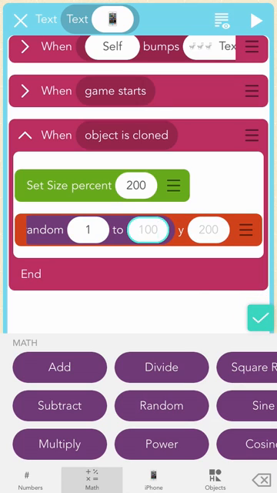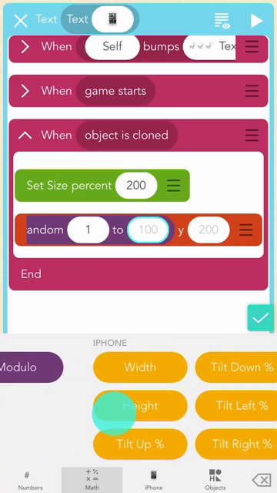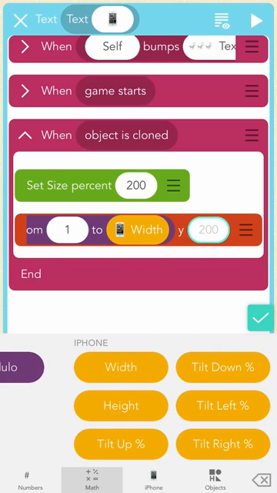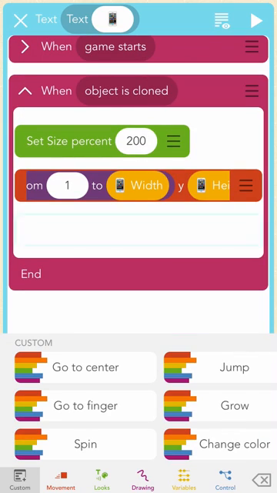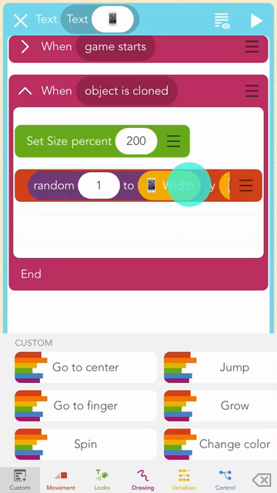And in the second bubble, the biggest number, I'll scroll right until I find the yellow width block and add it. This means that each phone clone will show up in some random spot between 1 and however wide the screen is. I'll then tap the next bubble after Y and add the yellow height block. This means that the phone clones will go to whatever the height of my screen is, so they'll show up at the top. Okay. Pause here and make sure your code matches mine.